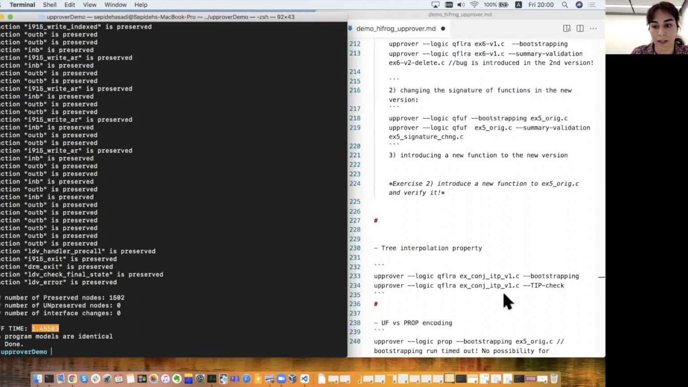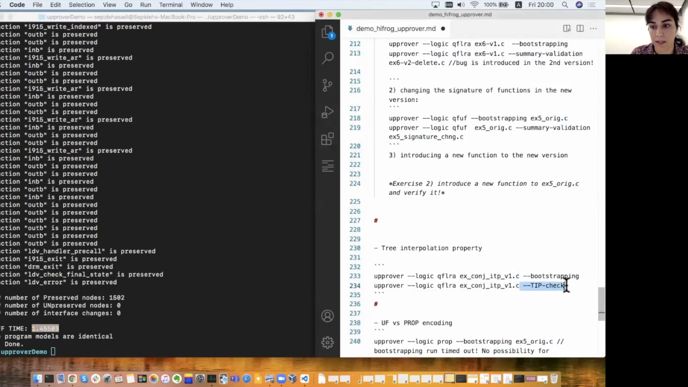And for that, we have implemented an on-the-fly check, called the tree interpolation TIP check. You can do the bootstrapping, generate the summary, and then manually run this check over the summaries. And if it passes, then you know that the tree interpolation property is preserved and you are good to use the summaries in the second version. I think it's time to finish if there aren't any more questions.